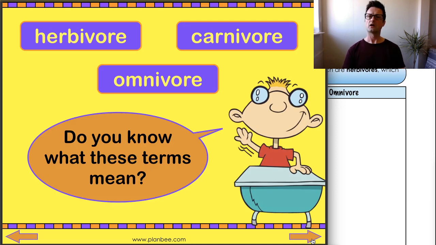Here are the three words that we talked about at the start of today's session. I'd like you to say them out loud after me. Here we go, are you ready? Herbivore, carnivore, omnivore. Could you say them out loud? Think again about what these terms mean. They're used to describe some of the animals that we've seen.